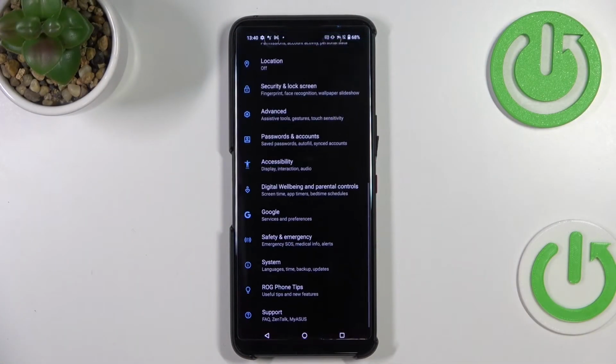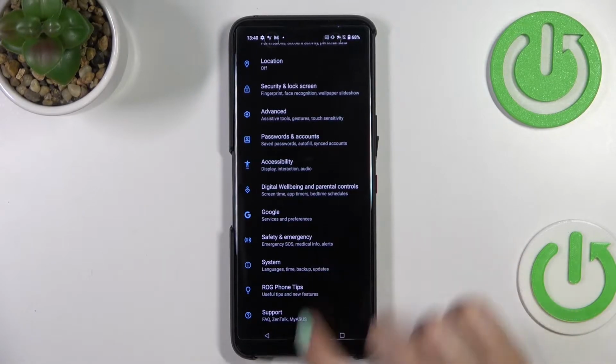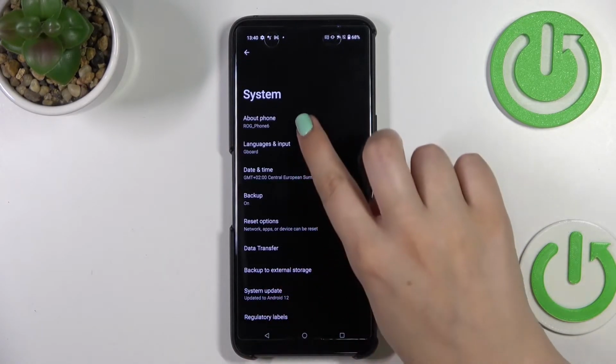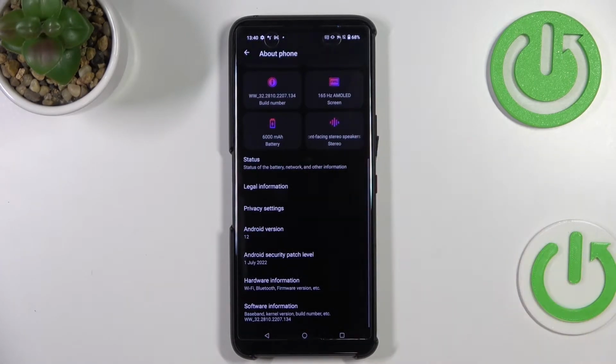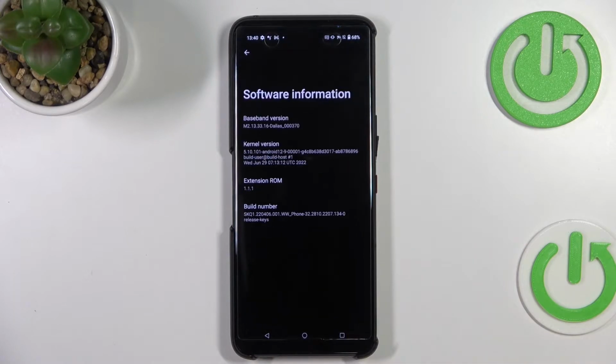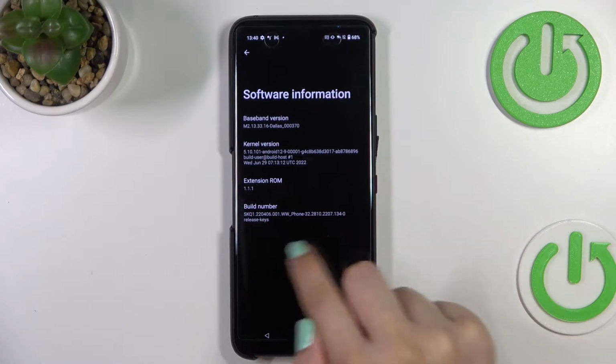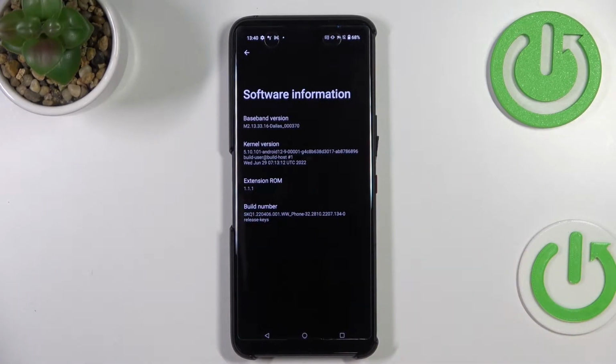So first of all, we have to enter the settings, and now let's scroll down to the very bottom to find system. Now let's enter about phone, which should be at the very top, and now let's scroll down. Here we have to enter the software information, and as you can see right here, we've got the build number, and we need it in order to activate the developer options.